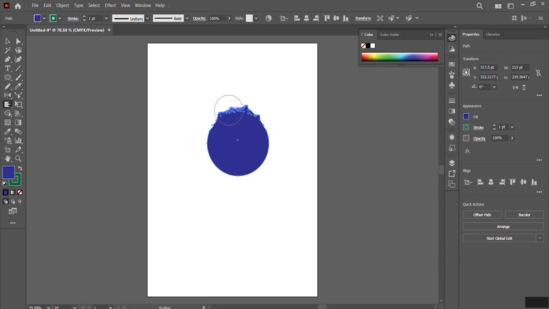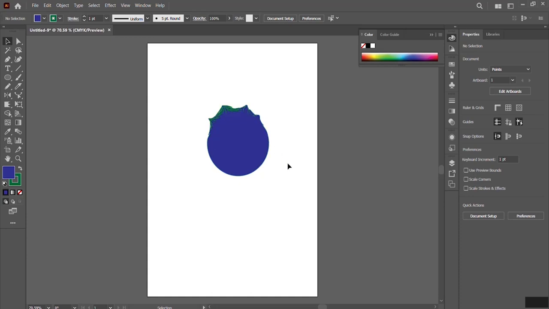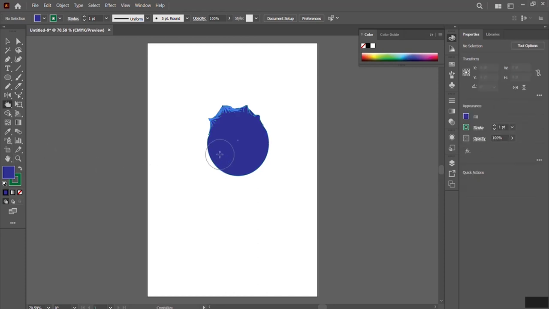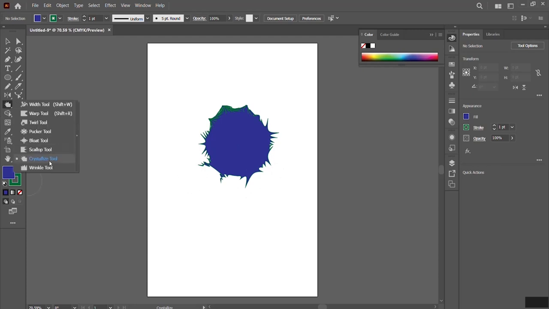Okay, and if you need to create some kind of mountain effect, in that case you can also use this scallop tool. So let me use this selection tool, and you can see here is the output. And now let me show you the crystallize tool. So if you need to make some kind of splash, in that case you can use this crystallize tool. Okay, so let me pull in here, so you can see that I have created a splash here, splash here. So for making this kind of splash effect, you can use this crystallize tool.